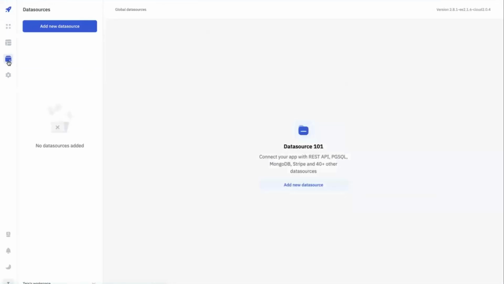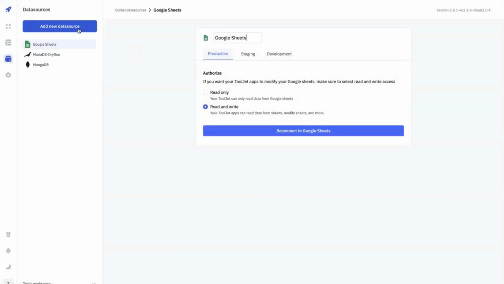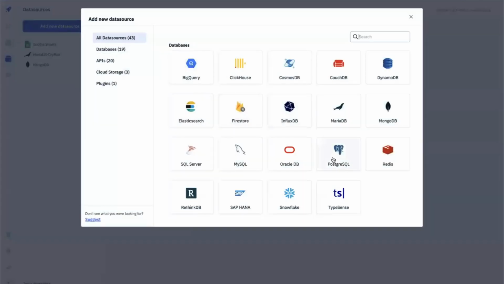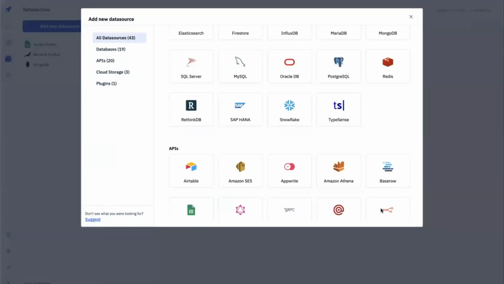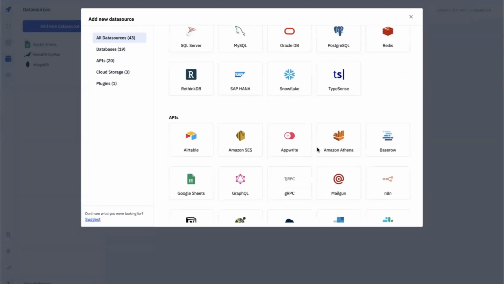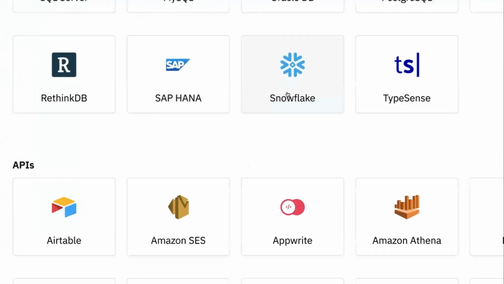And as you click on that, you should be able to see a button to add a new data source right up here. Once you click on that, you should be able to see a gallery of all the data sources that ToolJet currently supports. In that, what we are interested in is connecting to Snowflake, because the data is coming from there. So in all of this, you see Snowflake here, so we're going to choose this.